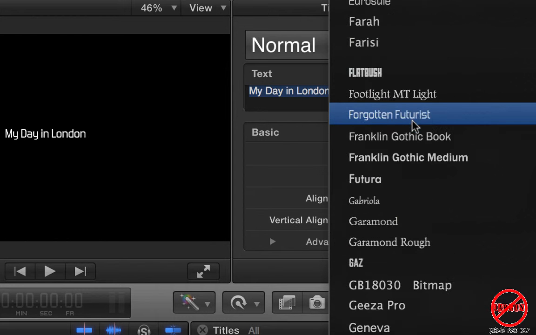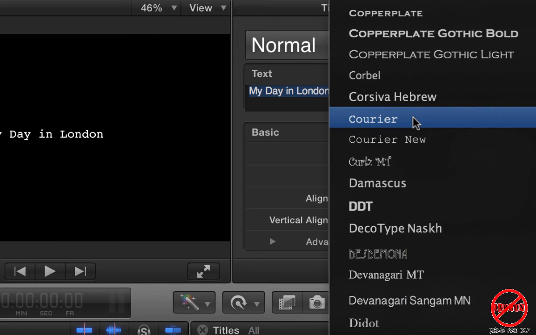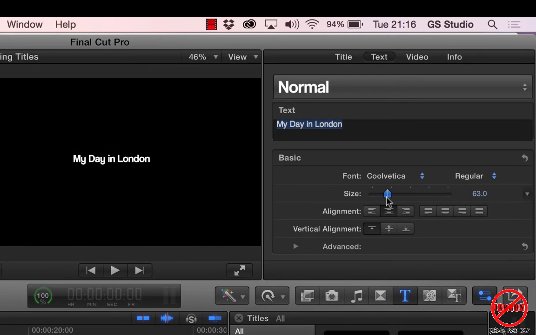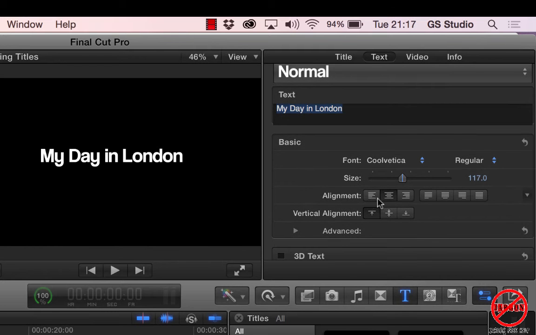Let's go up here, let's see what we can find. I think I saw one here called Coolvetica. There we go, let's try that. You can change, well, you can't on this one, to italic or bold. You can change the size of it here, and you can change the alignment, left aligned or right aligned. See, they don't really work for this particular one, so I'm just putting it in the center.